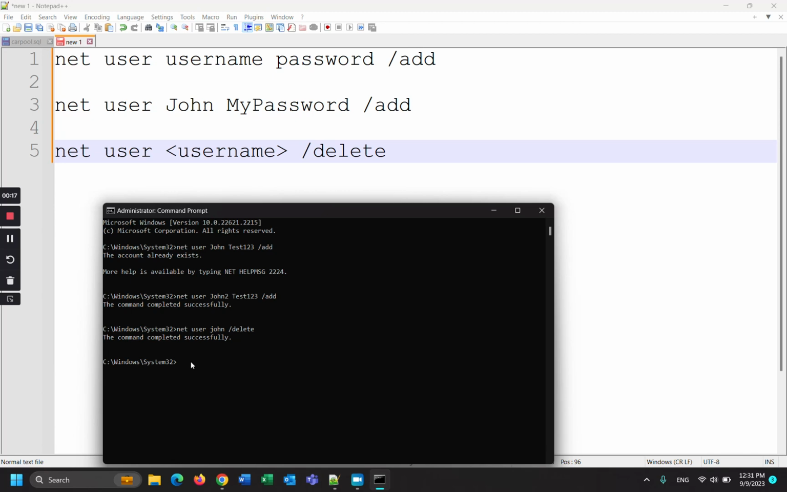I can also delete this user that I created, for example, John2, and delete.